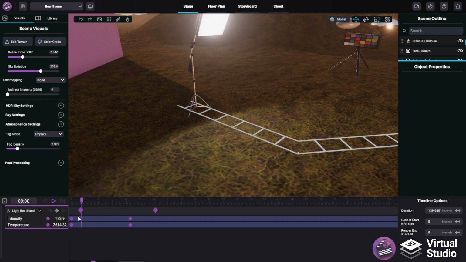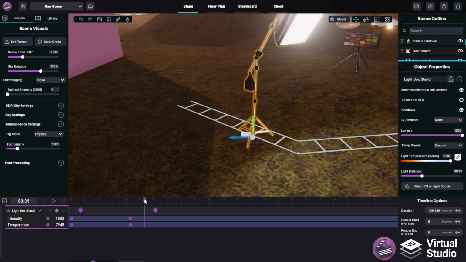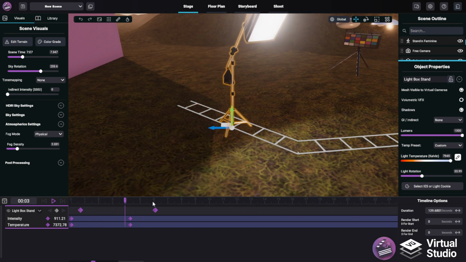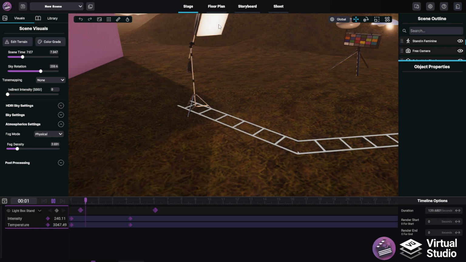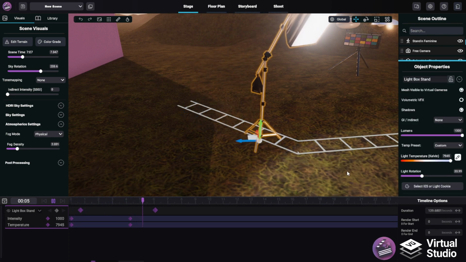It's worth noting that as you scrub through the timeline, the object's motion will change, and you can see these values updating, but the actual parameter track values will not adjust, as you can see here, until you actually press play. That's just to keep you from accidentally overwriting any previous work.